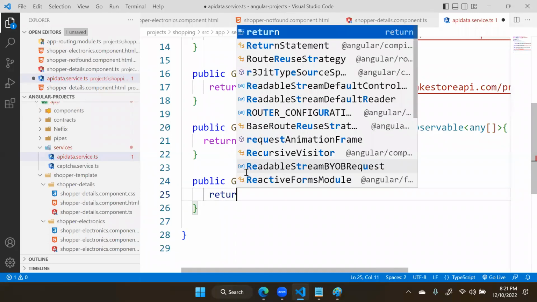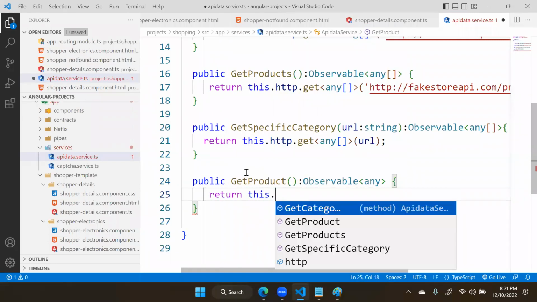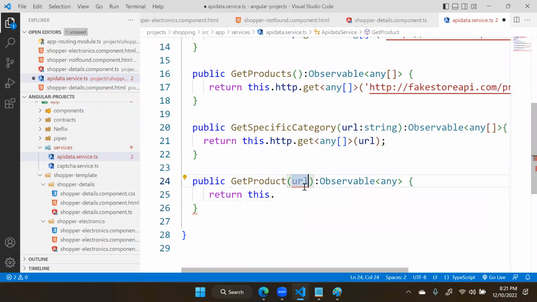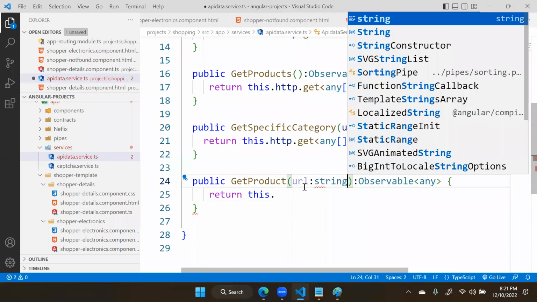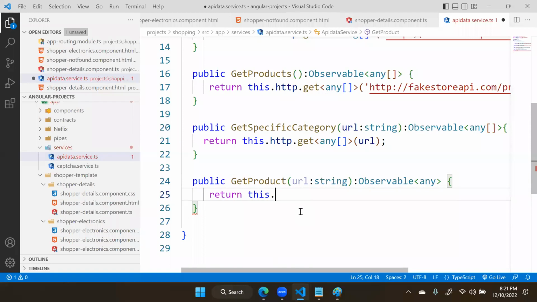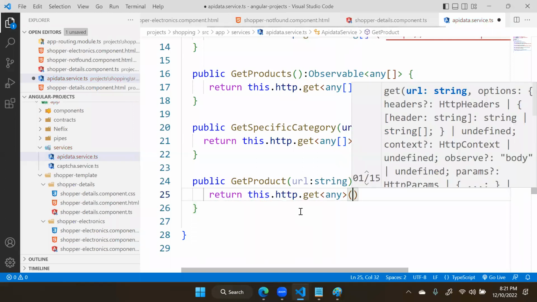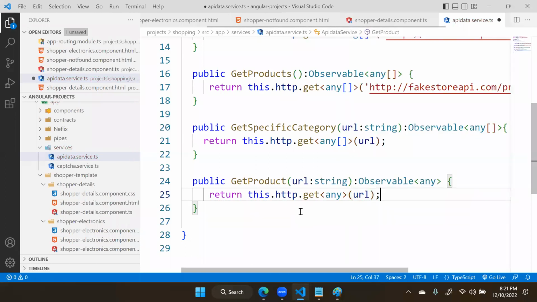And what it should return, this dot. So it is expecting URL, right? URL is what type? String. And it should return this dot http dot get. So any type object, and the URL we will pass. This is to get only one product. One product related information we want to access. For that we created a service method called get product.